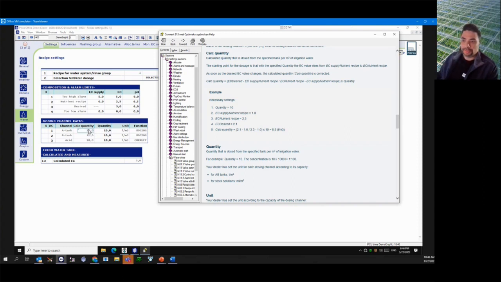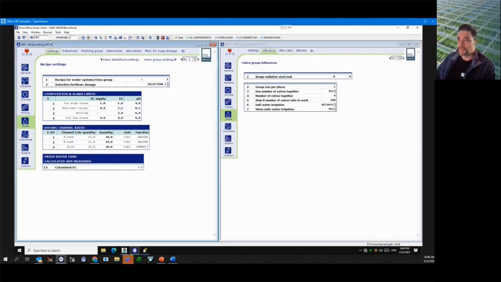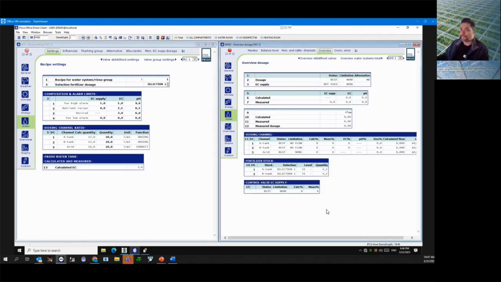Now, this number here, 12 liters per cubic meter, is directly tied to the dosage percentage that you'll see on the M420. In fact, let me do this.